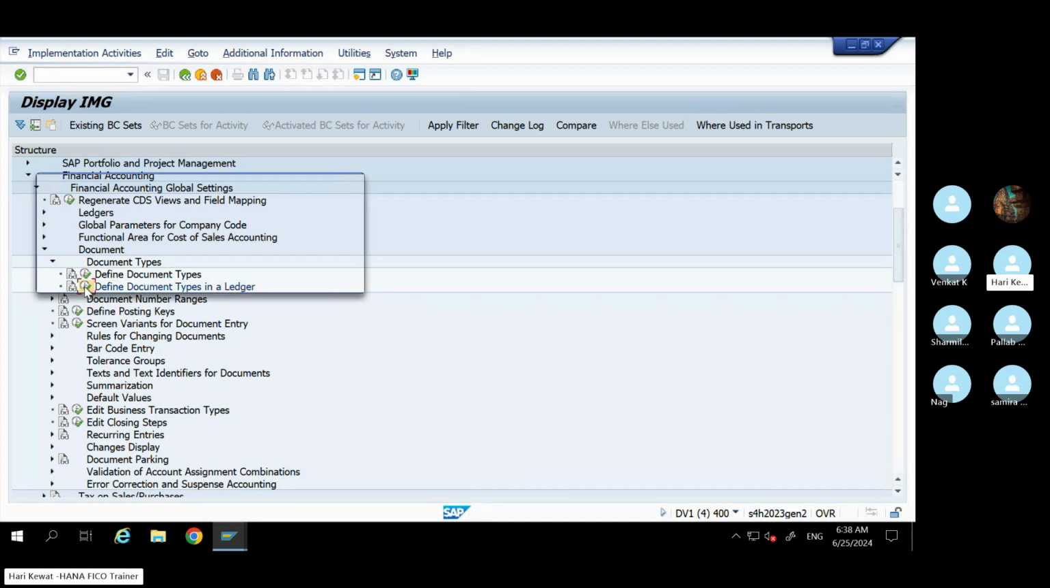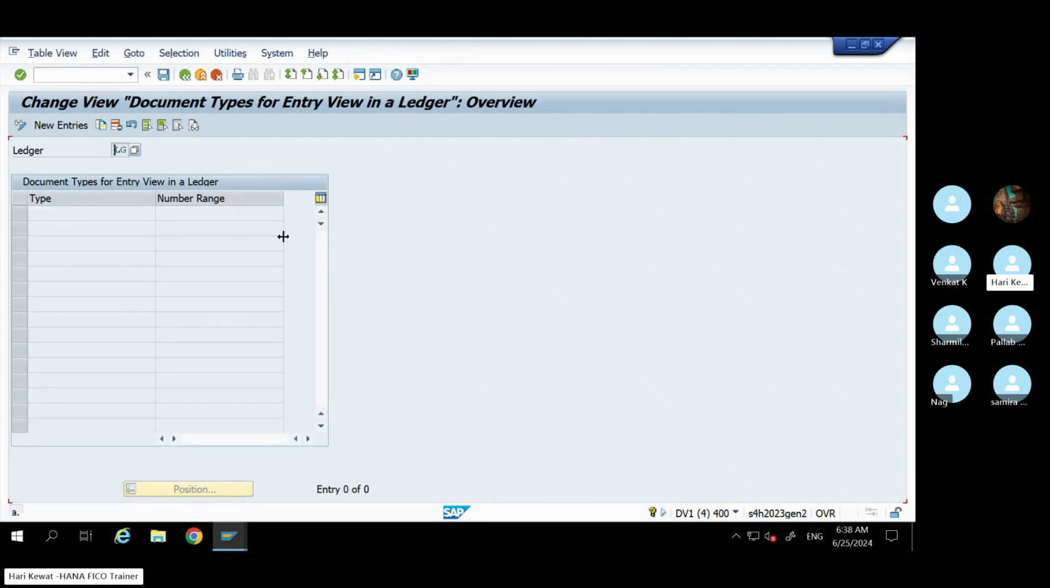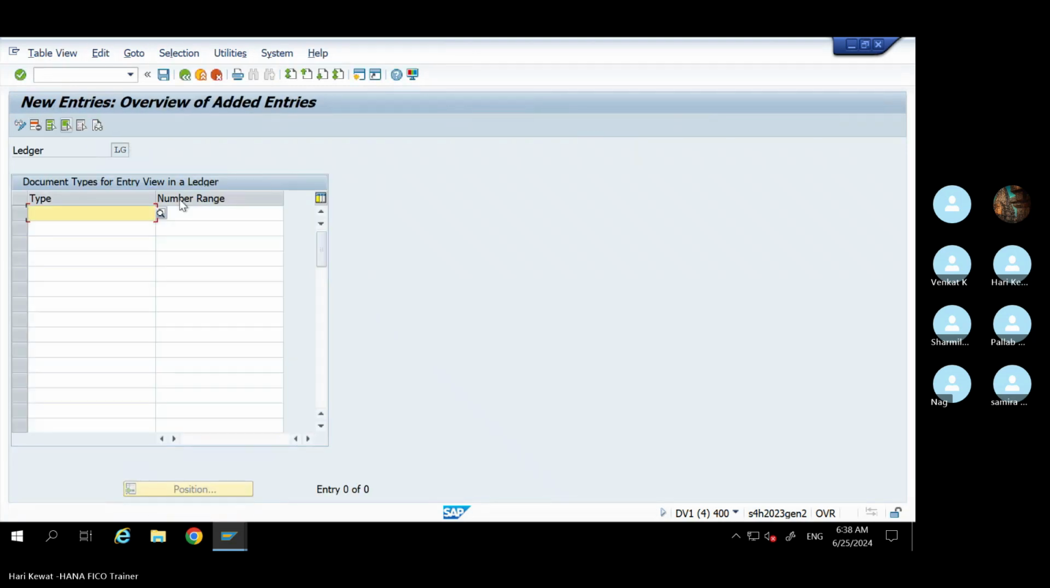So come here. I have already maintained, but in this server I have not maintained. For you, I already taught you. So come here. First you have to decide which document types you are going to use to post the ledger specific accounting document. I will also post asset accounting related, I will also post depreciation ledger specific.